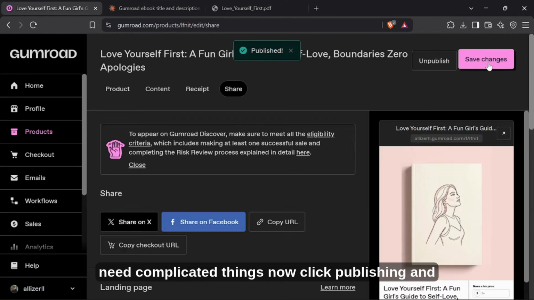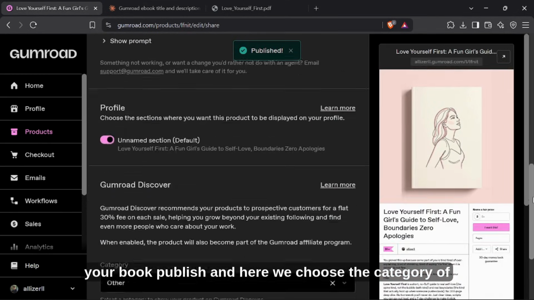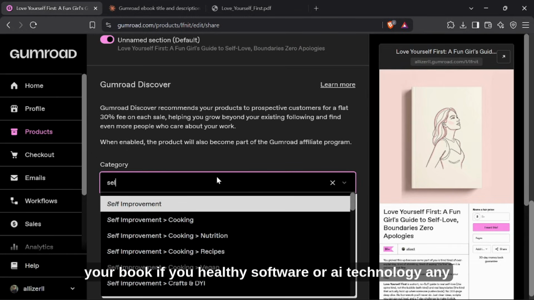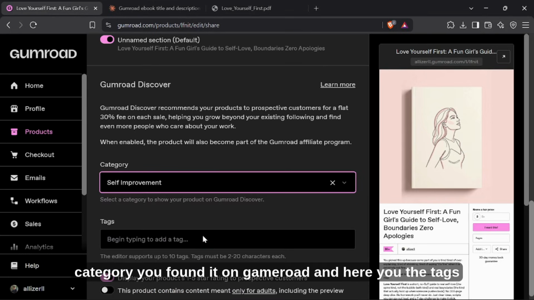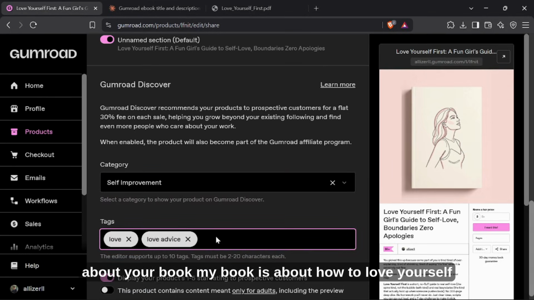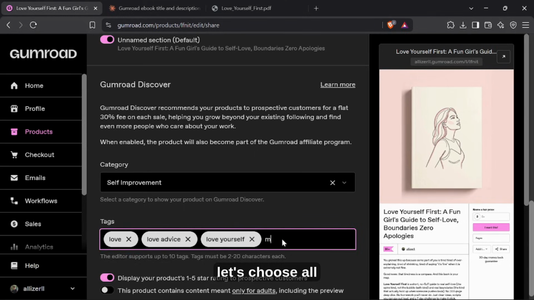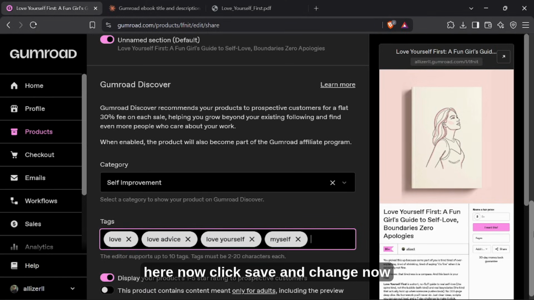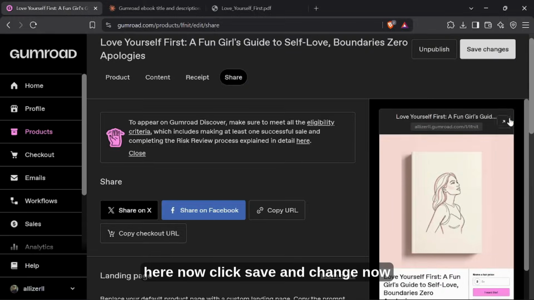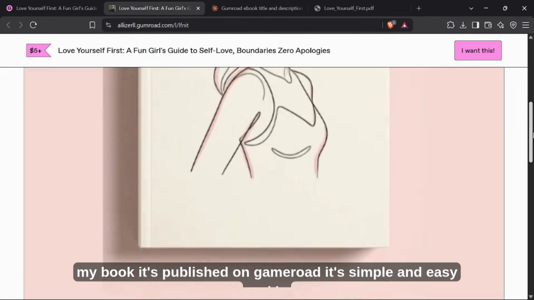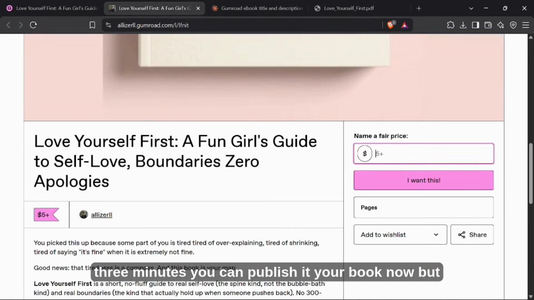Now click publish and your book is published, and here we choose the category of your book. If it's health, software, AI, technology, any category, you will find it on Gumroad, and here you add the tags about your book. My book is about how to love yourself. Let's choose all these topics. Self here. Now click save and continue. Now my book is published on Gumroad. It's simple and easy, and in 3 minutes you can publish your book.